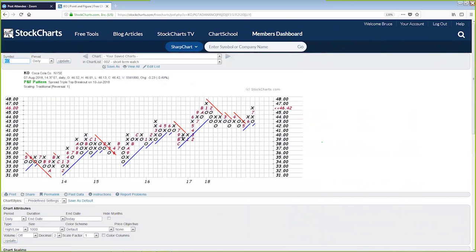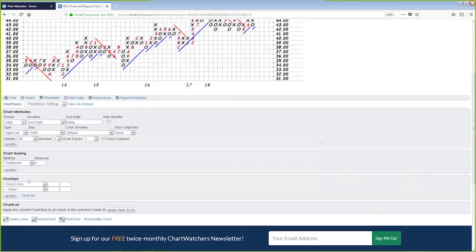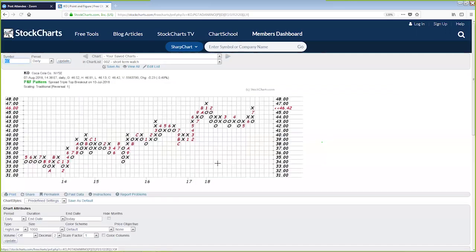We want to confirm this with the vertical chart. Now, we don't want to see trend lines. So we may draw our own trend lines, but we don't want to use the automatic ones. So we're going to update this, and turn off the trend lines.